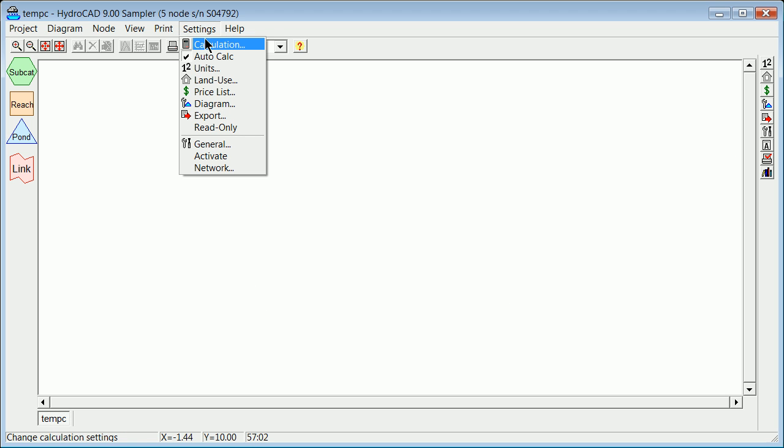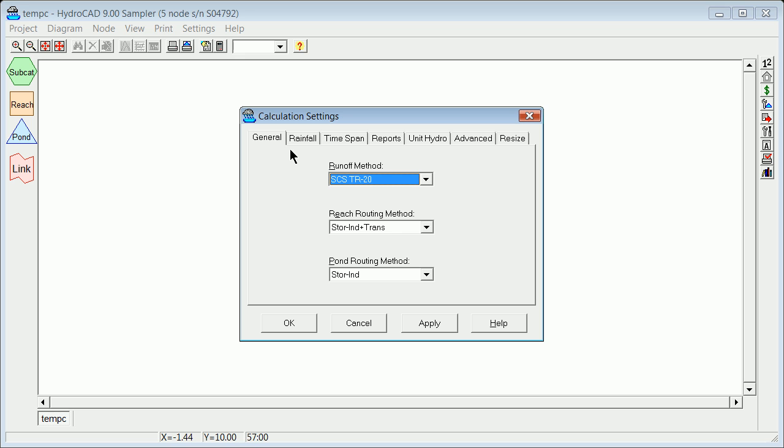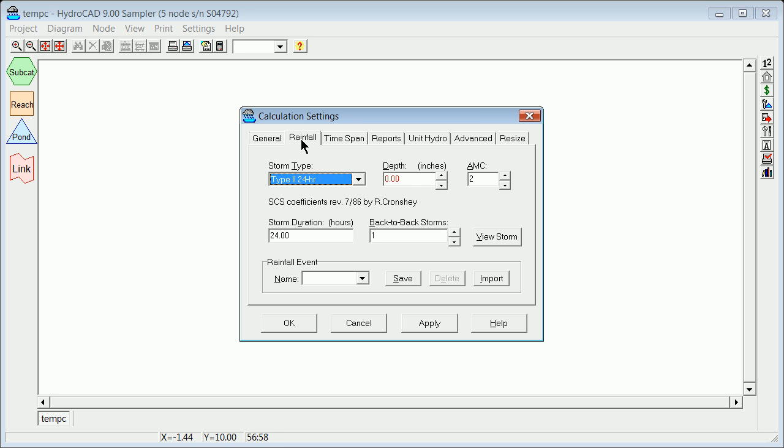Right away you have to go to your settings and go to the calculation. If you remember, we've talked about setting up the rainfall to be, for instance, a 100-year storm, 6.00 inches, 100-YR, and saving it so you have that for other calculations. Hitting apply, if you would.